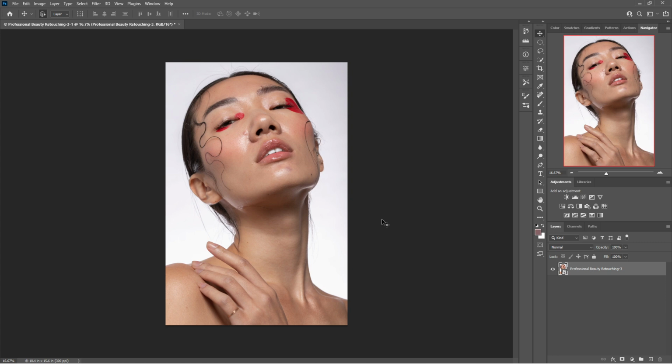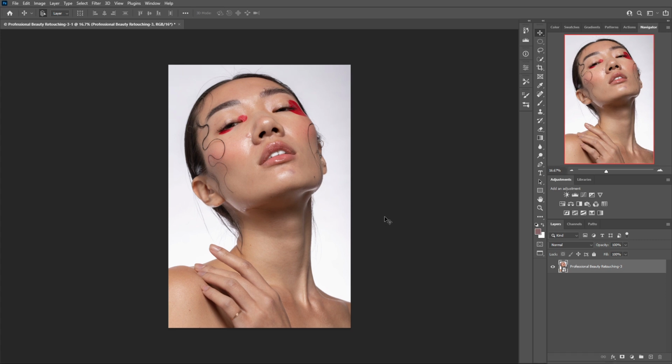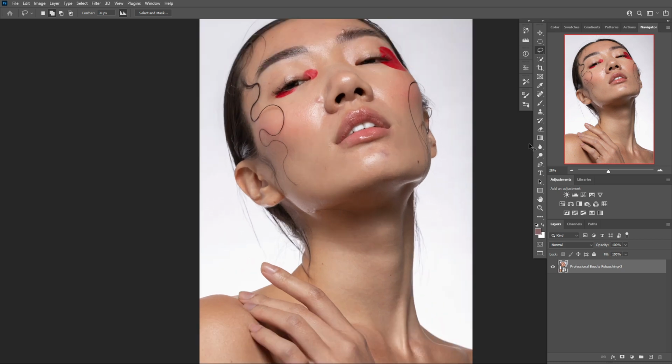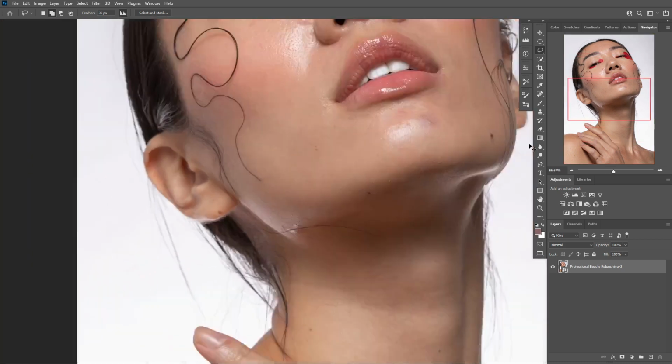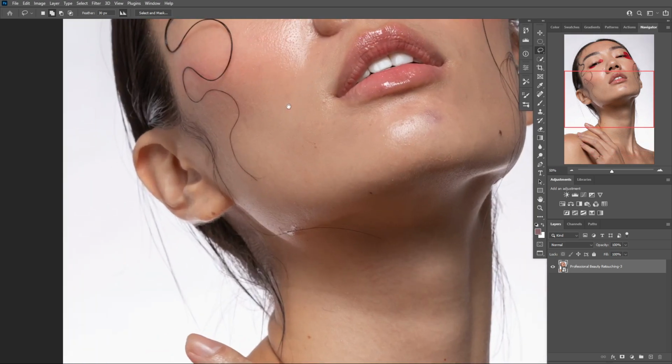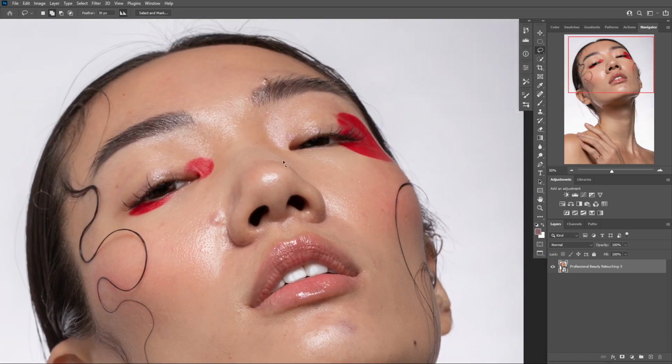So now we're in Photoshop. Let me press F. F gives me full screen, so you can always play around with it. So the first thing I do in Photoshop is to remove blemishes and also fix background. And here's how I remove my blemishes.